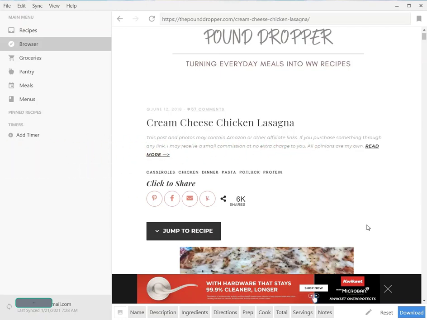Hello, my name is Carrie, and I am going to show you how to use the Paprika 3 Windows app to import a recipe into your collection from a website URL.